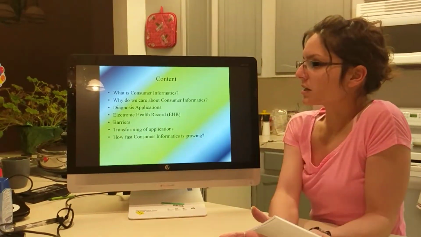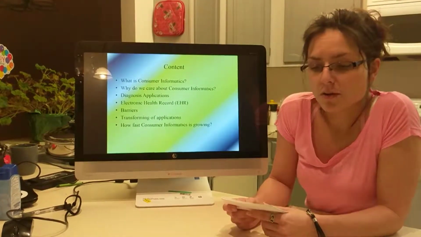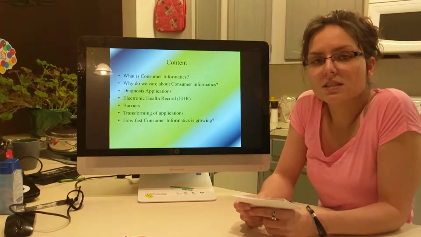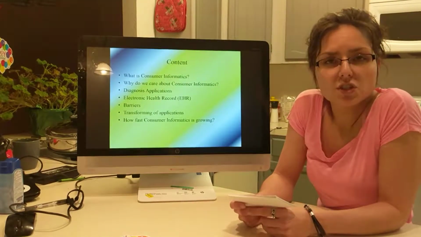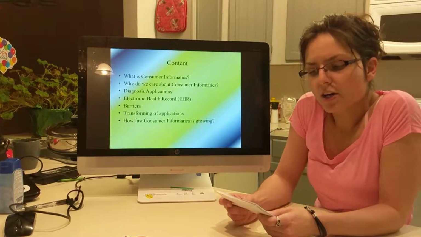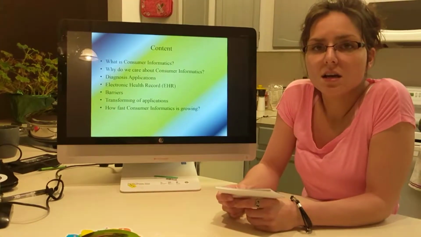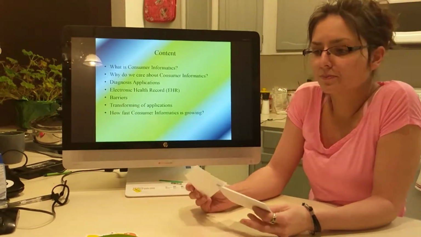This is what we're going to go over. We're going to go over what is consumer informatics, why do we care about consumer informatics, the diagnosis applications, electronic health records, which is also known as EHR throughout the slides, the barriers for these applications, transforming the applications, and how fast consumer informatics is growing.